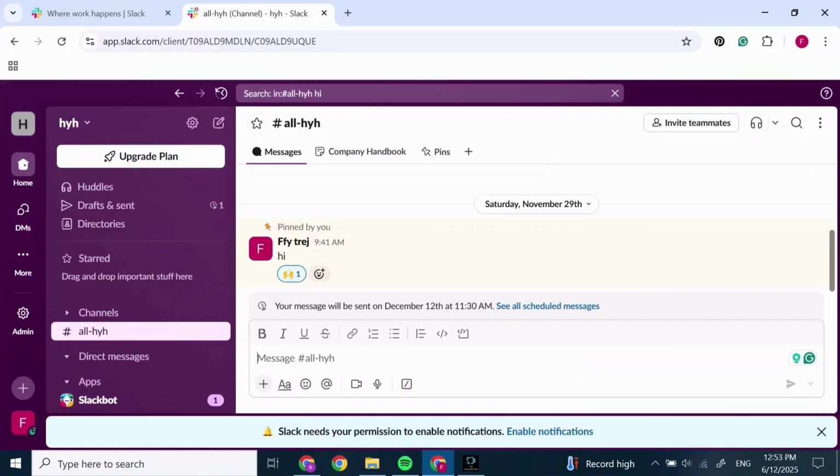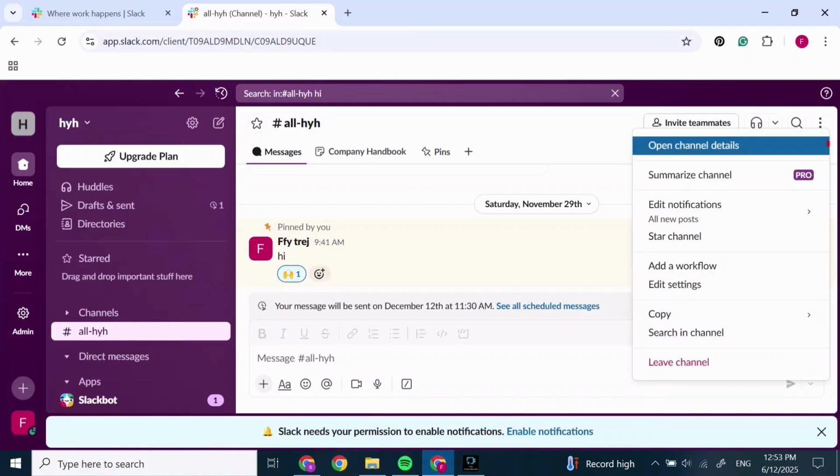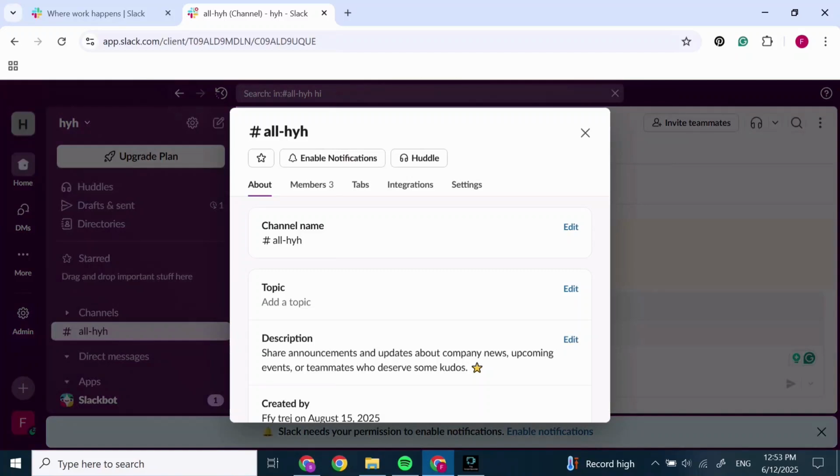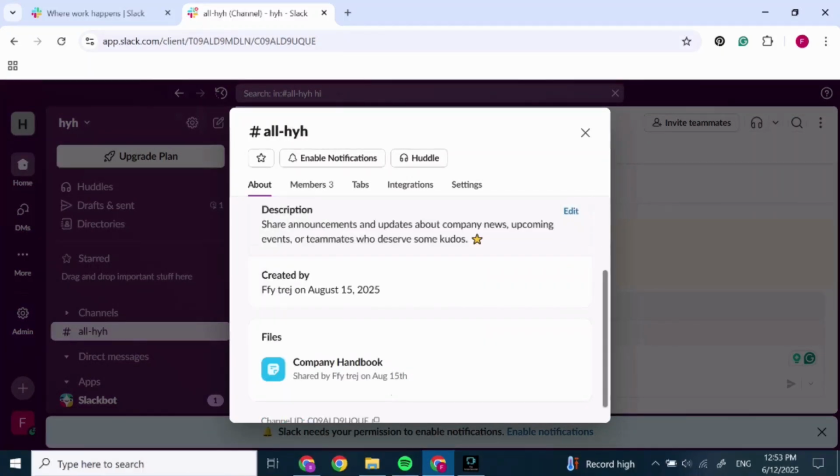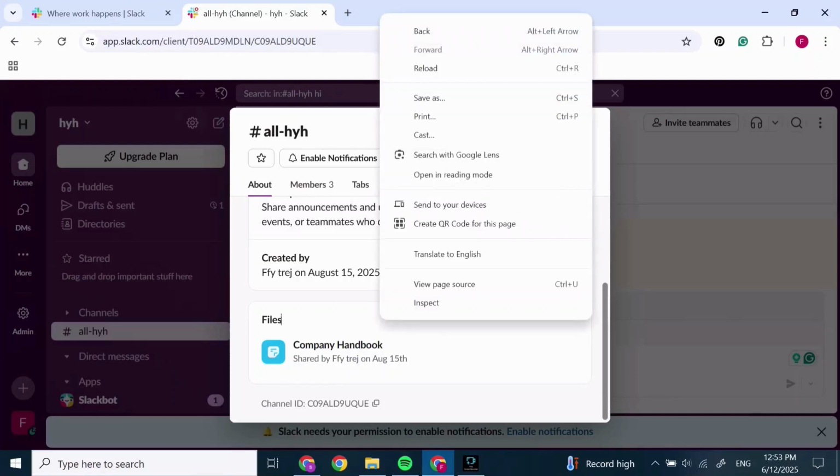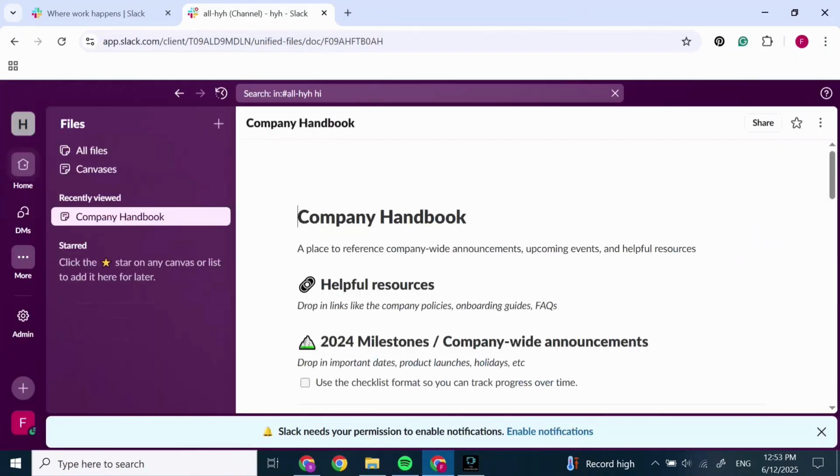And if you want to search for files, click on the three dots at the top right corner of your screen again. Click on Open Channel Details. Then scroll down and here you'll find Files. Here, you'll find all the files available in the channel. You can simply click on the file and go through it as well. This is how to search messages and files in Slack.